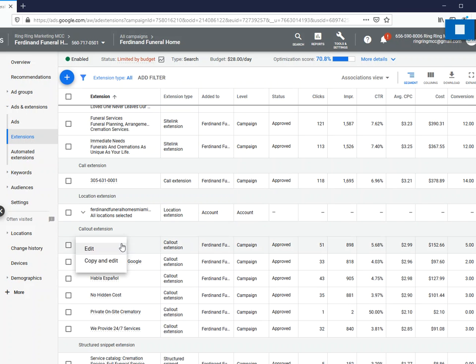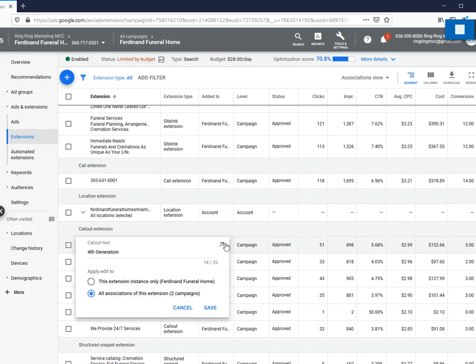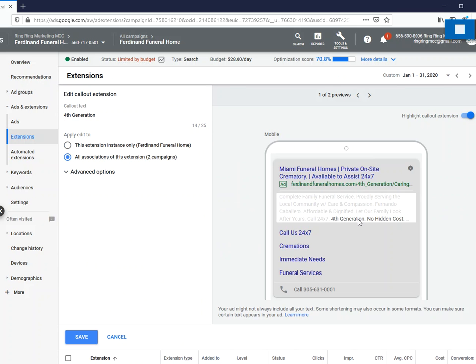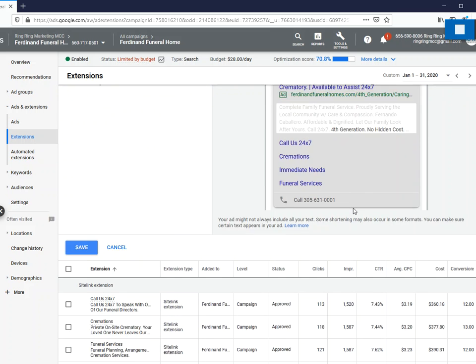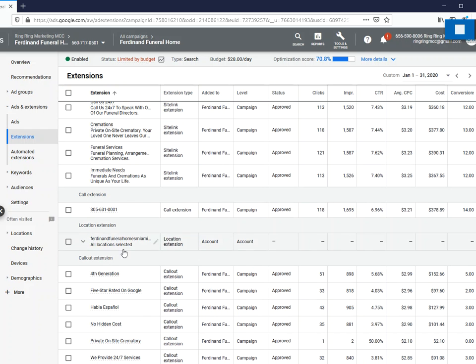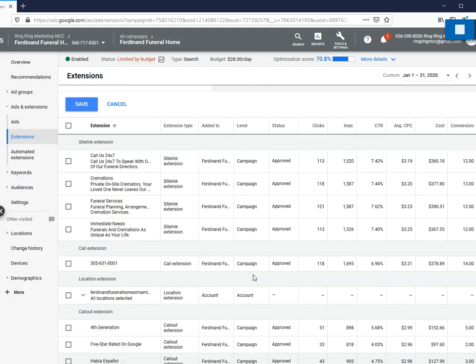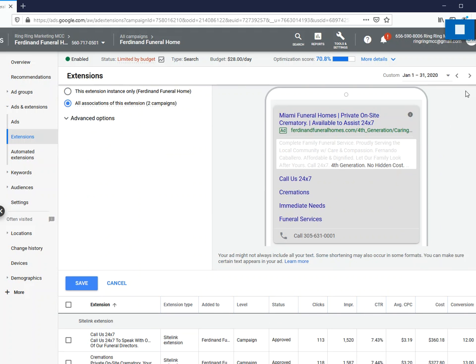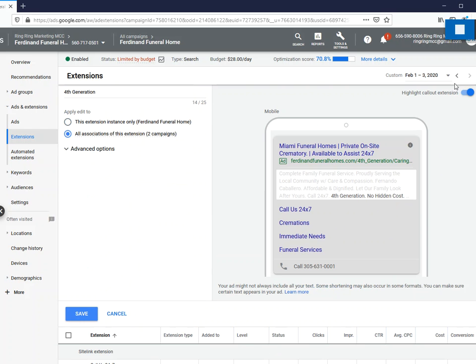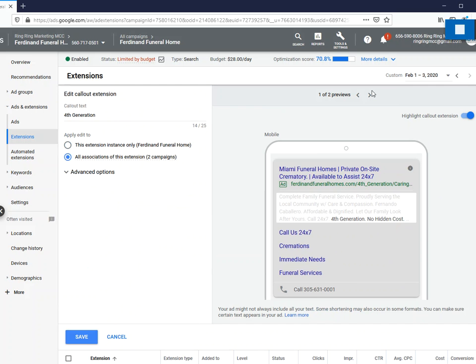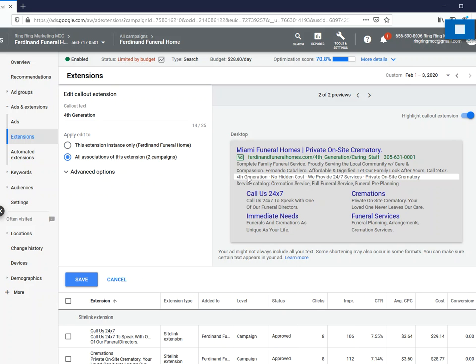Next is callout extensions. You can have as many ad extensions as you want. Let me show you on the desktop. So on the desktop, you will see that it shows up on here. Basically, you get another line on the ad itself, so it makes the ad look bigger again.